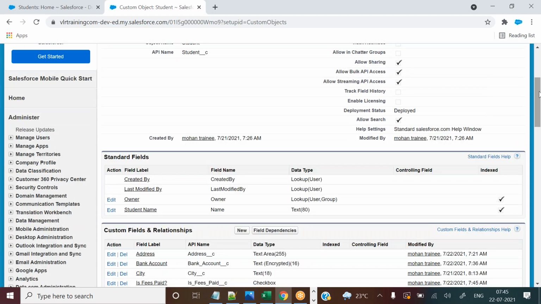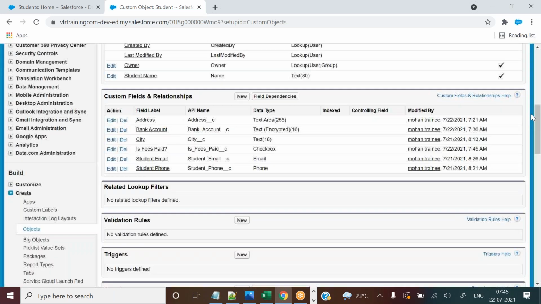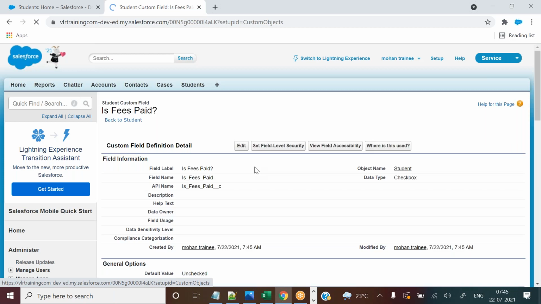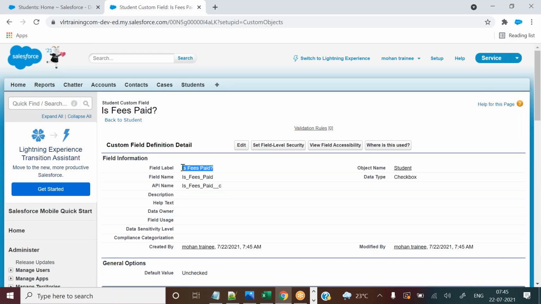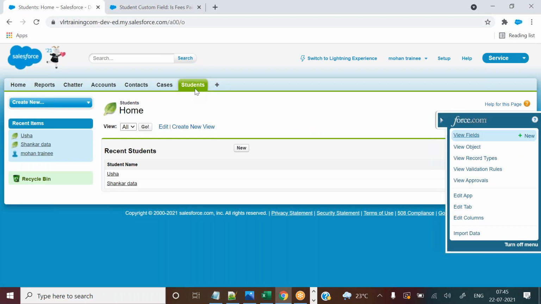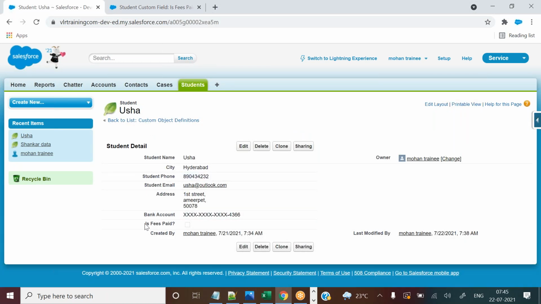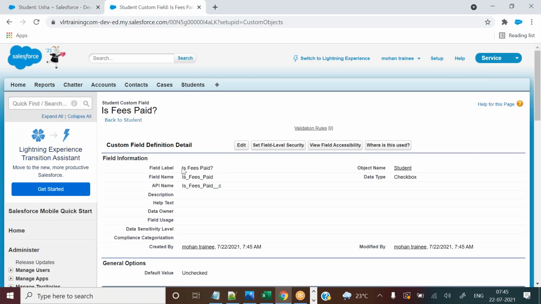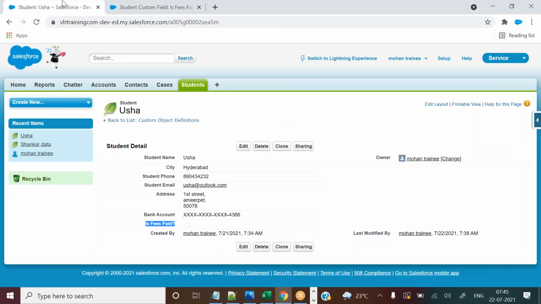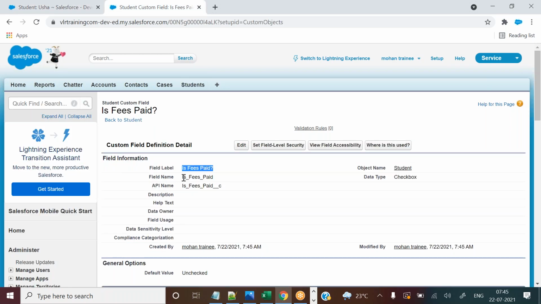Okay, that's it. And now what you need to do is, let's see here, what field you have created? Is fees paid. Let's see, the label name is added with a question mark. So here what you can see on the object, you can go to Usha's record, and is fees paid, you can see the label name with the question mark. So that means whatever label name you have added, as it is, it will display on the record detail page. Okay, and field name will be used to create an API name, that's it.